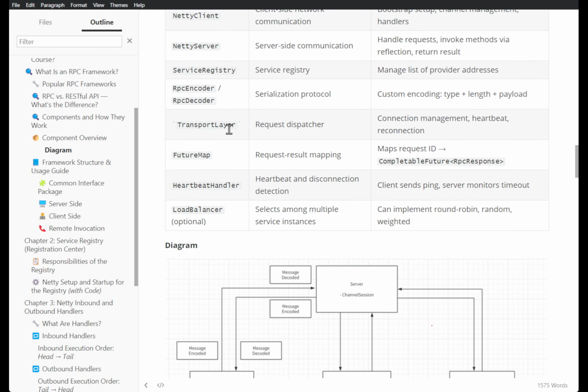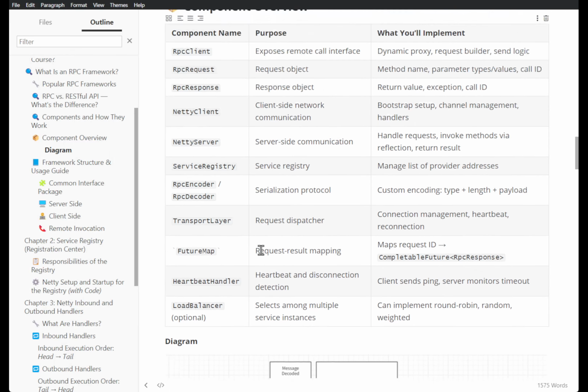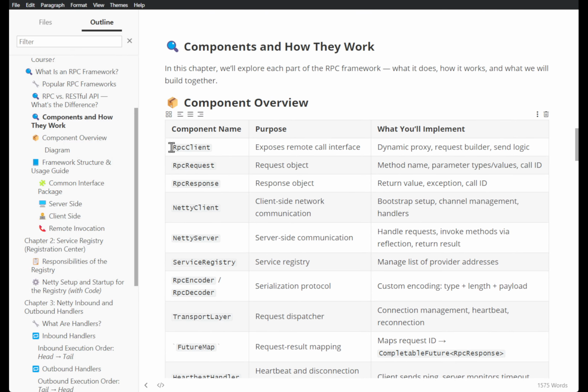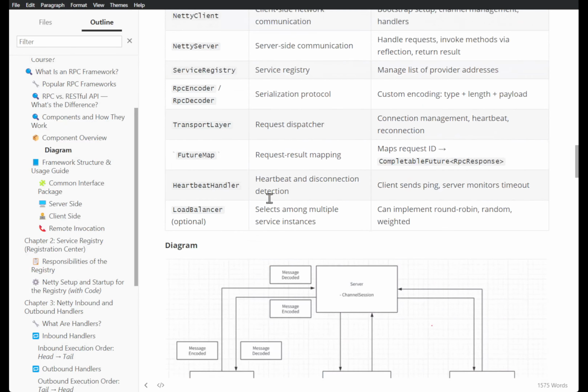Transport layer, so it's just connection management and heartbeat reconnection, these kind of things, and we are going to do that later on. And future map, it's something that deals with the asynchronous call, and we use it in our project as well. And I will demonstrate it to you when we are coding the RPC client.